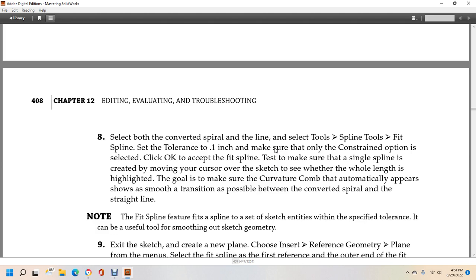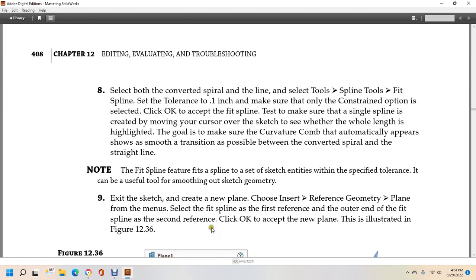The goal is to make sure that the curvature comb appears automatically, showing whether there is a smooth transition between the converted spiral and the straight line. Note that the Fit Spline feature fits a spline to the sketch entities within a specified tolerance. It can be a useful tool for smoothing out sketch geometry.